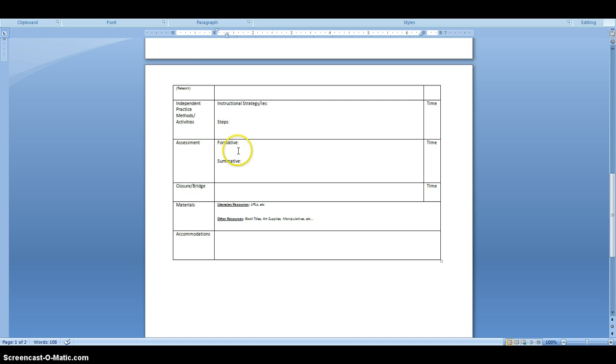Now this section on assessment is sort of a pull-out. Teaching and assessment, learning and assessment all go together hand in hand. It's a continuous process. But this section sort of is a way of showing that you are checking students' understanding during the lesson. That's the formative assessment.